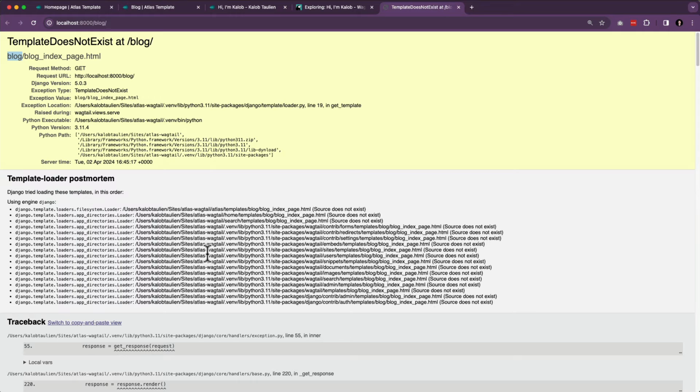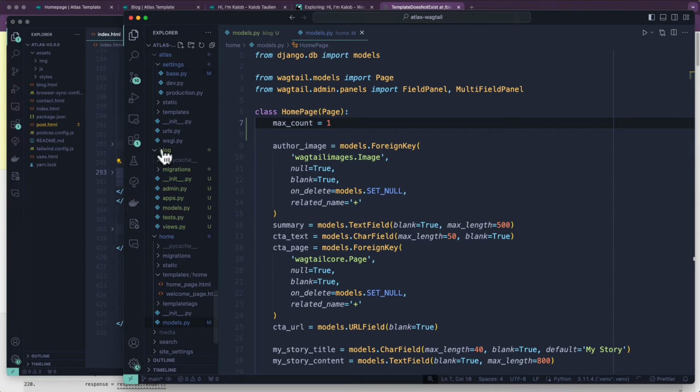Now, Django is going to look for blog/blogindexpage inside of Wagtail admin, Wagtail search, yada, yada, yada. It's also going to look for search templates, home templates. It's going to look in all these different folders, and it cannot find it. You can put that file anywhere that it's looking for it.